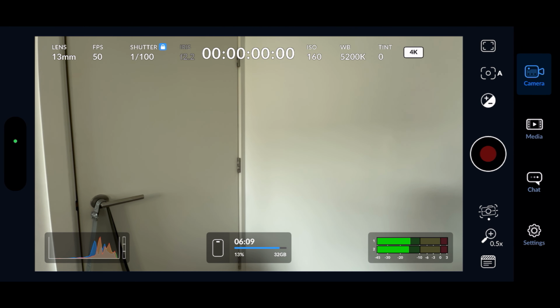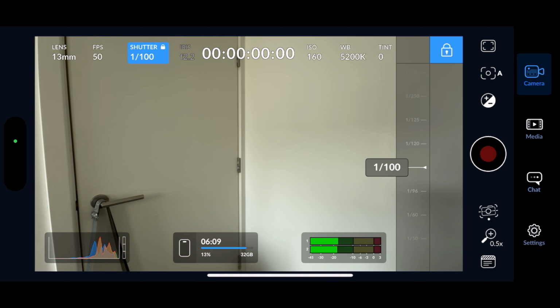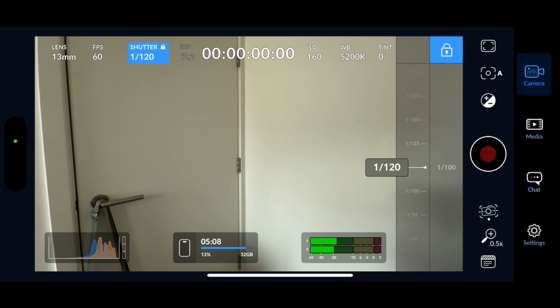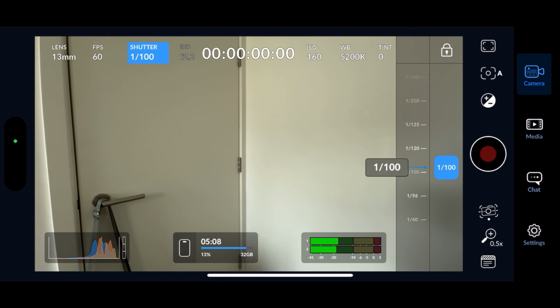Now moving on to shutter speed. So mine is on 1 to 100 right now. It is also recommended that you keep your shutter speed double your FPS. So because my FPS is on 50, if I change it up to 60, you can see that my shutter speed will go up to 120. And even while it's locked, if you see this little blue symbol over here, so anything that has this little blue lock key, you can actually lock it so it won't change while you're recording. Now if I unlock it, I'm able to adjust it manually.